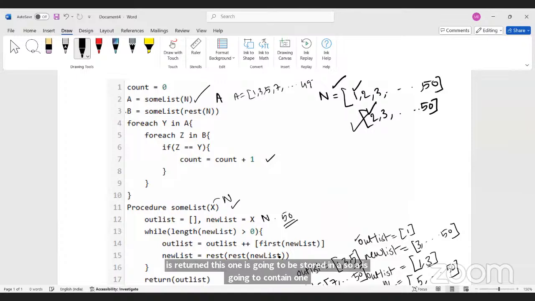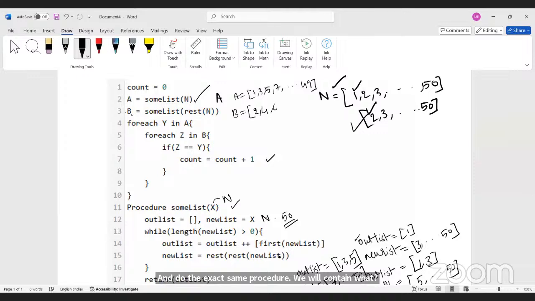So A is going to contain 1, 3, 5, up to 49, correct? Then B, it is saying some list rest of n. So if I start from 2 and do the exact same procedure, B will contain what? All the even numbers: 2, 4, 6, 8. Then for each y in A and for each z in B, after these two lists are formed, we come to line 4, line 5 and do all this for each list. First is this, second is this.